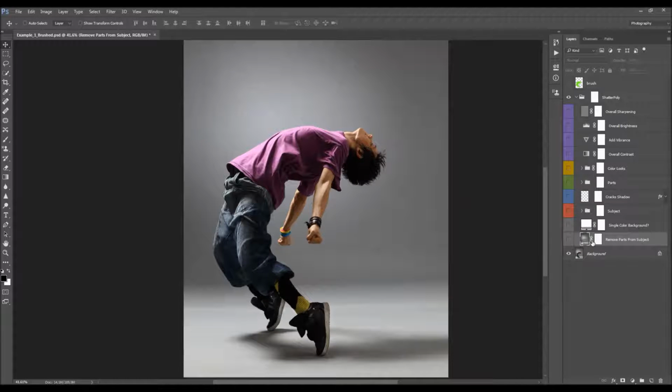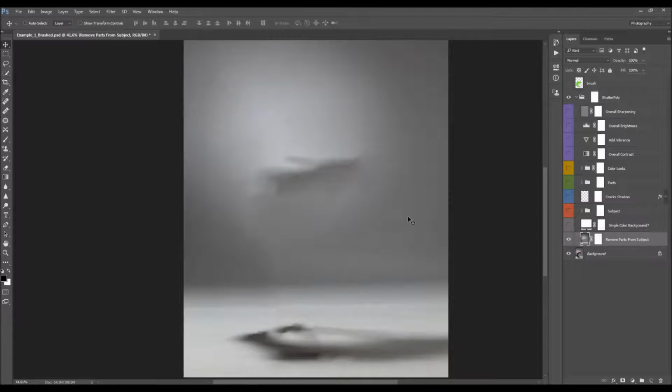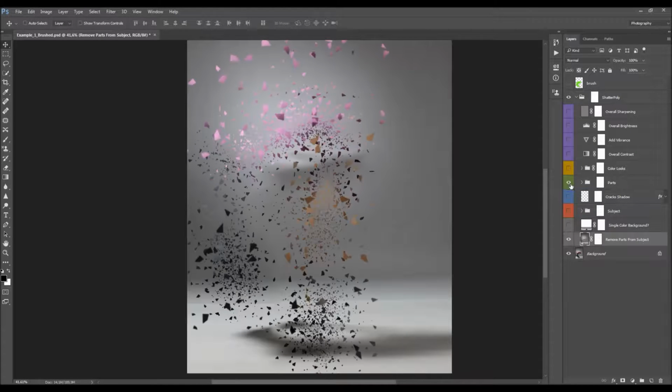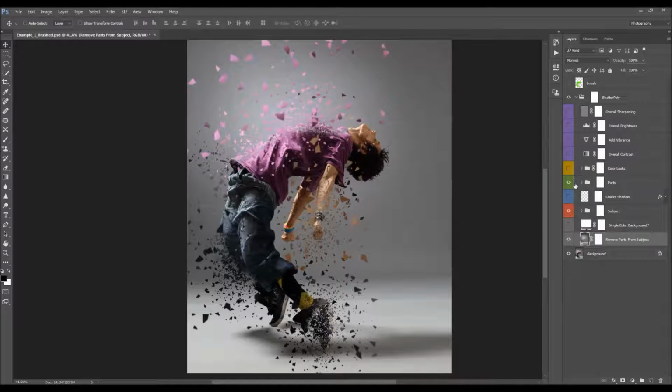Right. So the first layer we've got here is remove parts from subject. If you turn it on, and you have the parts and the subject folders turned on, it's going to make the missing parts from your subject. If you just hide this layer, you'll see that the subject will not miss any parts.